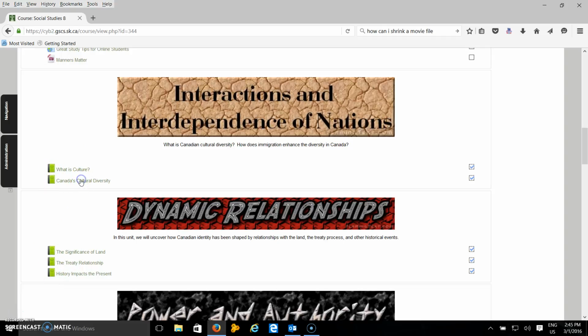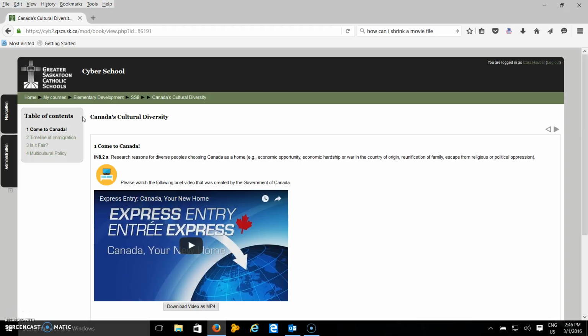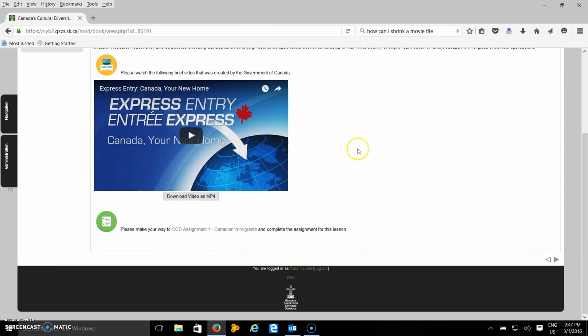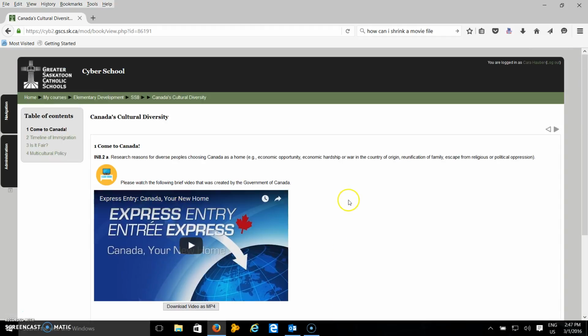And if you want to have a quick peek inside of one, Canada's Cultural Diversity, you click on the title, and this is the view that both you as a non-editing teacher right now and your students will have. So here is the inside of this book. It has a table of contents on the side. You can see that this book has 4 chapters, and each page can have icons or images. You can put videos, you can do hyperlinks, anything you can do in the other categories.